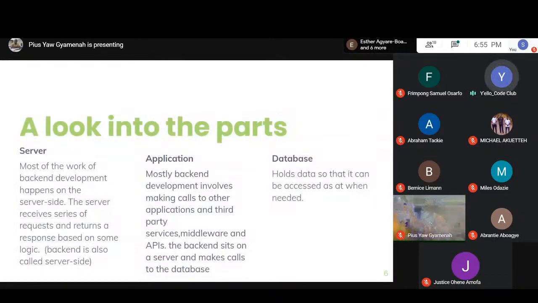So let's look into the various parts. I talked about server, application, and then the database. So when we talk about the server, most people see a server to be a physical device. Yes, it is a physical device, but there's a software running on the physical device. And what that software does is that it serves requests. So you send a request to the server based on the logic that the backend developer has written.